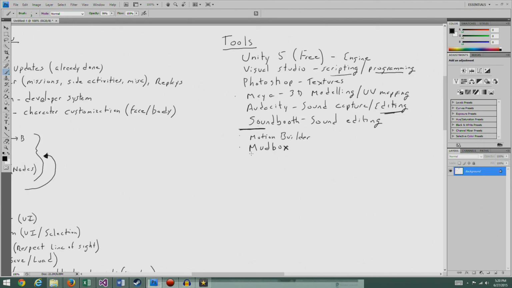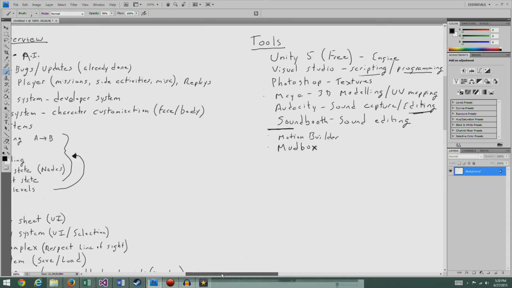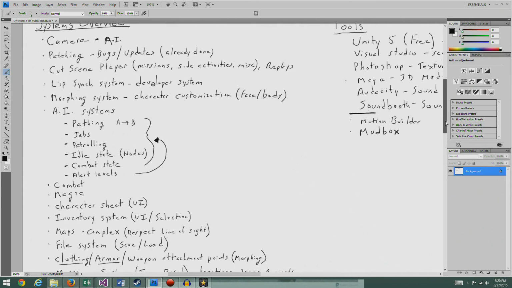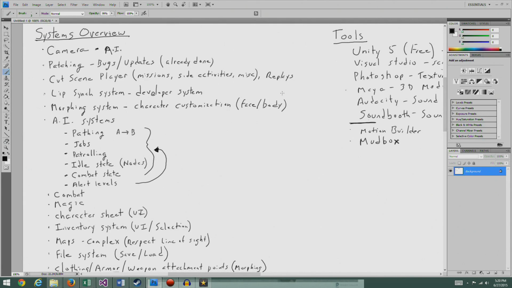Okay, guys, so that's our systems overview, unless I've forgotten anything. In the next video, I'm going to pick one of these, and we're going to talk about it in some detail, and we're going to start designing it. Okay, and I may spend some time setting up the project. Yeah, we'll see. I might do that first, come to think of it.